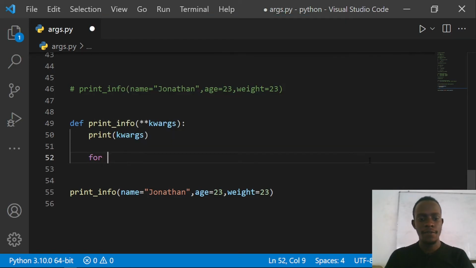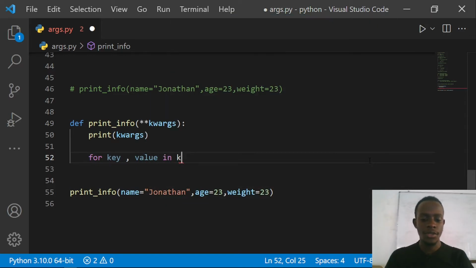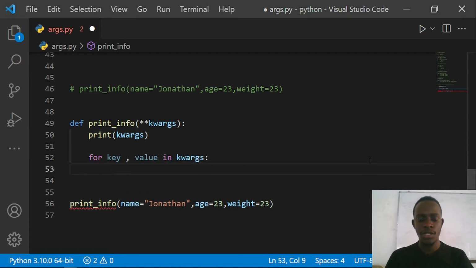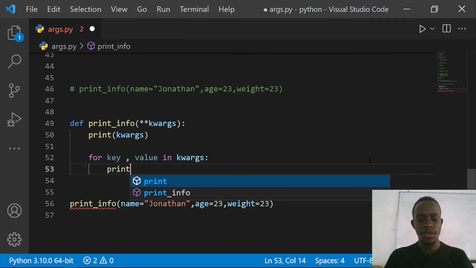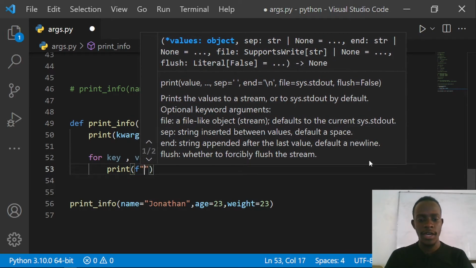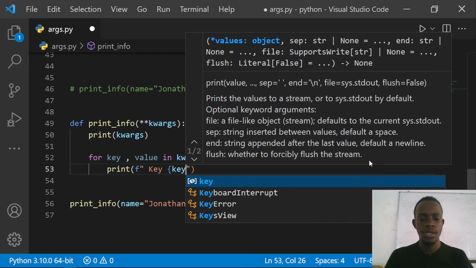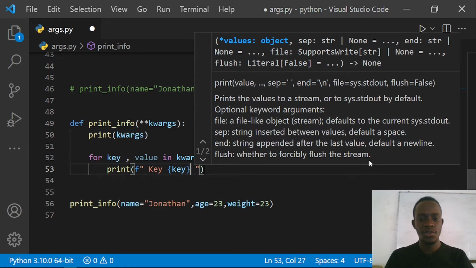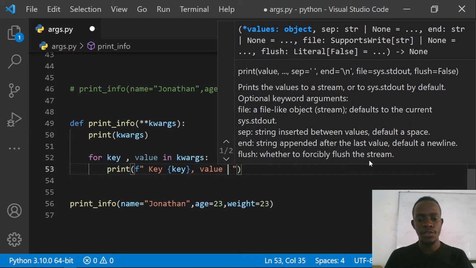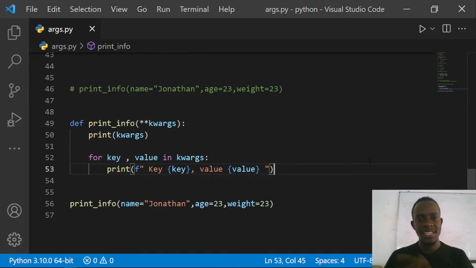To do that, I can say for each of the keys and each of the values in our keyword arguments. So I can go ahead and print both the key and the value. So what I'll do is to say print, and then right here I'll say that we're going to have our keyword argument. It's going to be an f string containing the key, so our key in this case is going to be key, and then we shall have the value as well. So I'll just say it's going to be the value of that key. Once we do this, let's see what's going to happen.